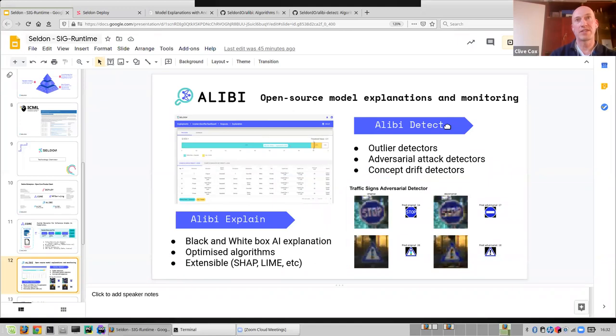And then we also have Alibi Detect, which is looking at more the monitoring side. So looking at outliers, because you don't want to give responses from your model if it's an actual outlier, because it's quite likely the model is going to give very strange results. If you have an outlier, you should probably throw that result away. Then other things like adversarial attack detectors, that's also an area we do research on. Obviously it's quite niche, with particular areas where it's important.